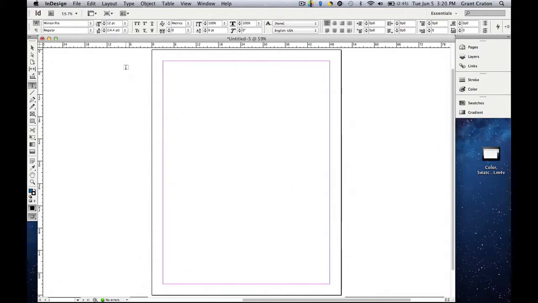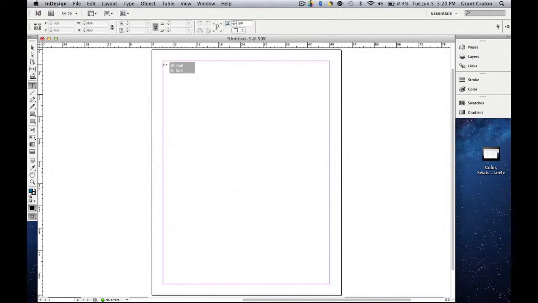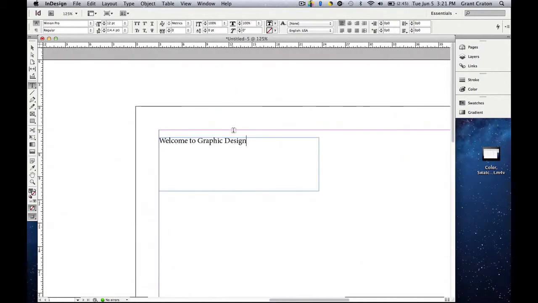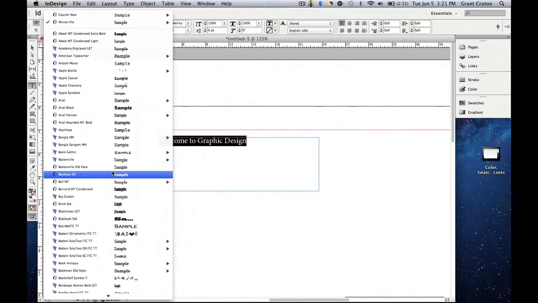Whenever you're going to be using text in InDesign, you want to click and drag and create a text box. Then you're able to type anything you want into it. You can zoom in on it. Alright, so once it's typed, you want to make sure it's selected. It's just like anything else on the pasteboard, on the artboard. So you want to make sure it's selected, then you can change the font if you want to.